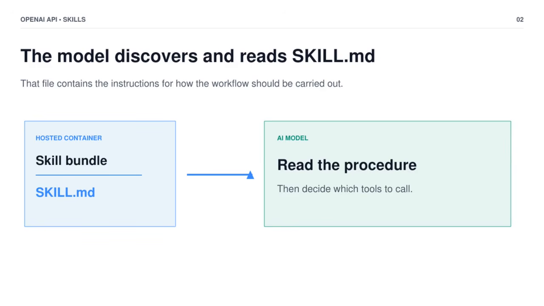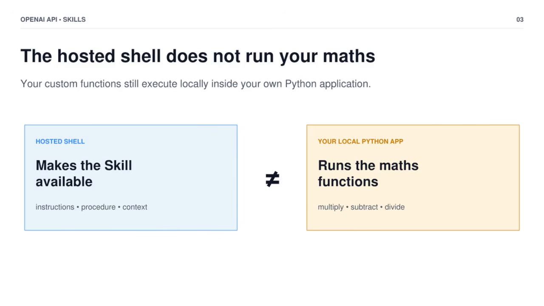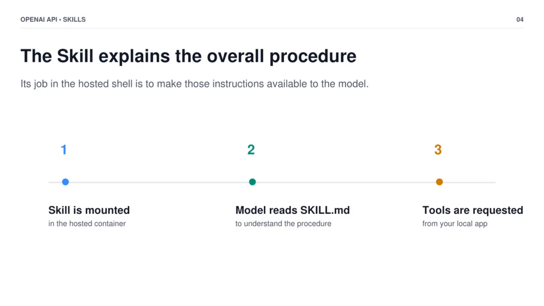The AI model can then discover the skill, open the SKILL.md file, and read the instructions contained inside it. It is important to clarify that this hosted shell does not execute the maths functions we wrote earlier. Those functions still run locally inside our own Python application. The hosted shell is being used to make our uploaded skill available to the model.